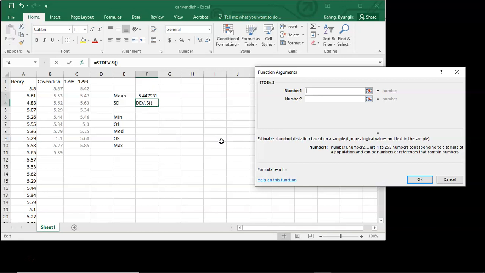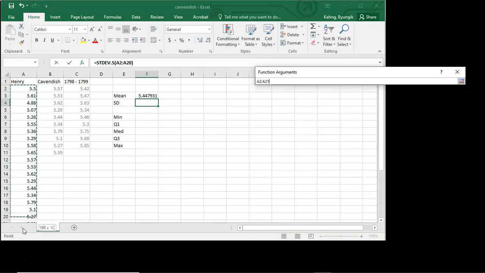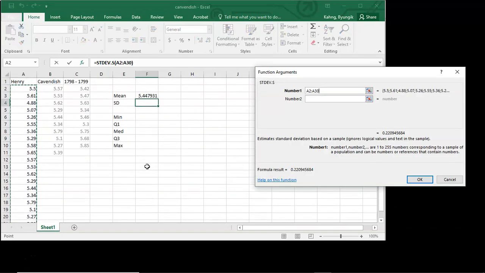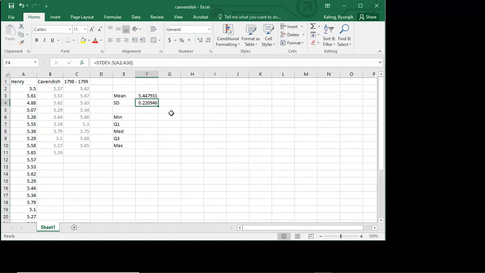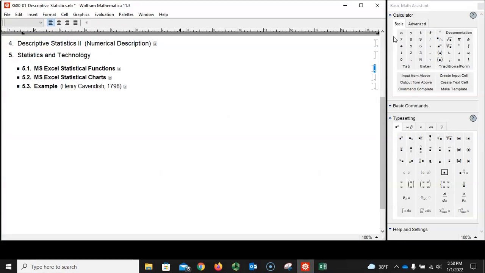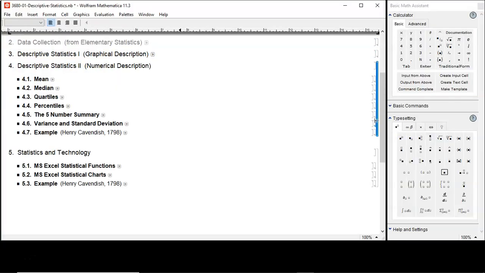Okay, all right. Selected your function, so I have to select the data set. Let's go. Done. Okay, and that is my sample standard deviation. You can use this formula here and do manual computation.